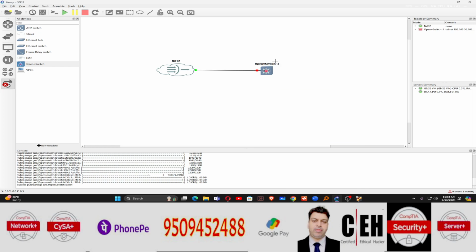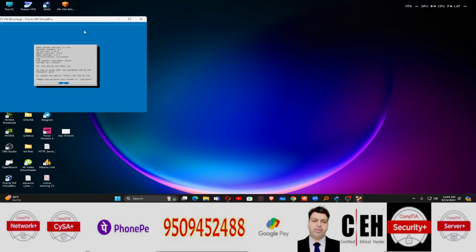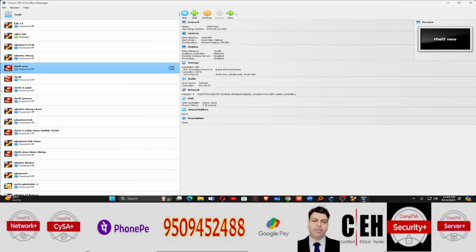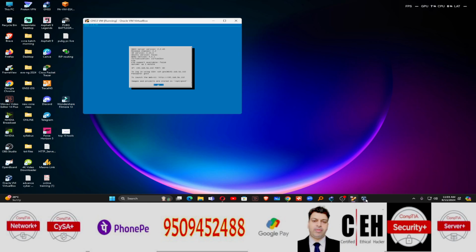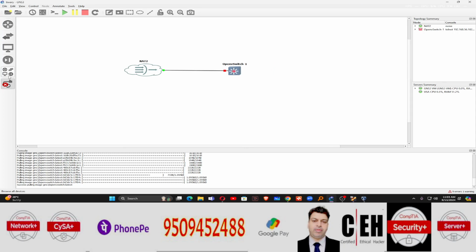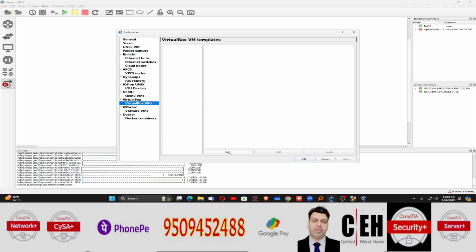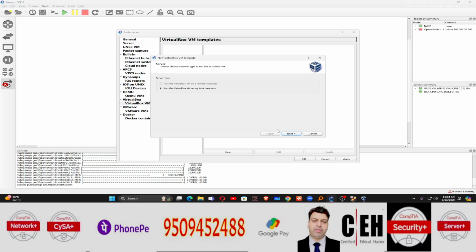Now if you want to connect your virtual machine operating system, in my case I have VirtualBox. Inside my VirtualBox I have installed many operating systems. Whatever operating system you want to integrate with your GNS3, you can integrate it. How? Simply go to GNS3, and in Edit you can see Preferences. Here you can see VirtualBox VMs, click on it, then click on New, then run these VMs on my local computer.